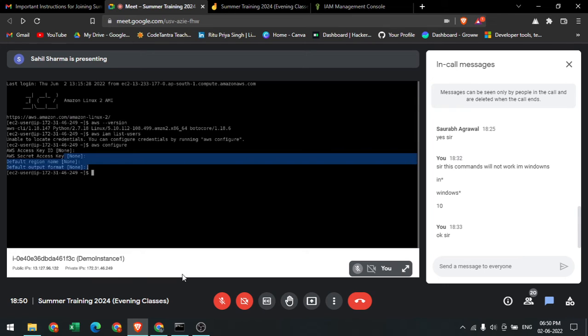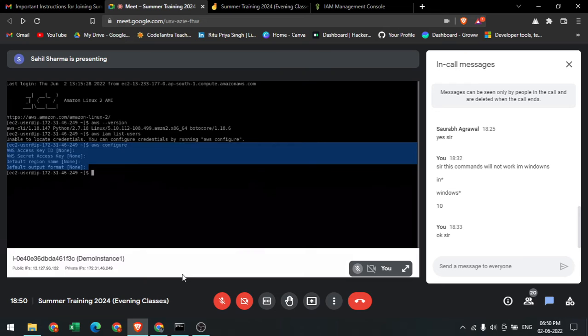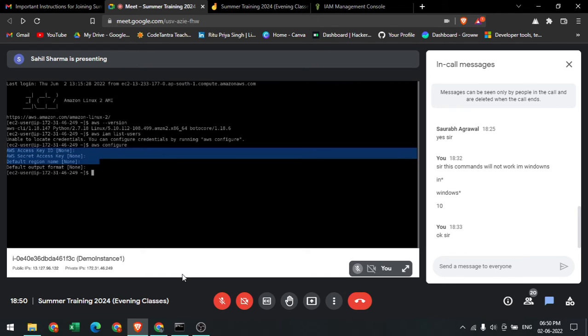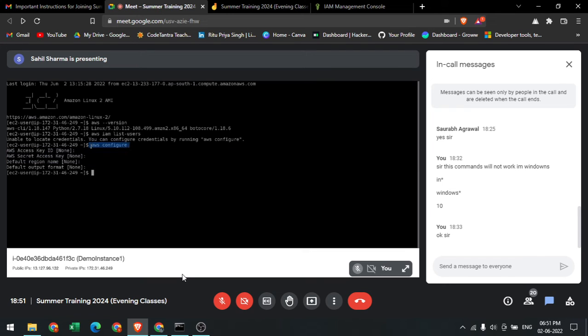But this is the point where you need to be very careful. Do not enter any confidential information in this EC2 Instance Connect, because if any other users use the same console and connect to the same EC2 instance, they might be able to get all this confidential information. So when you connect with the EC2 AWS CLI and want to list the users, as of now it is not listing them, because it is not able to find any credentials. So it says, do the aws configure.